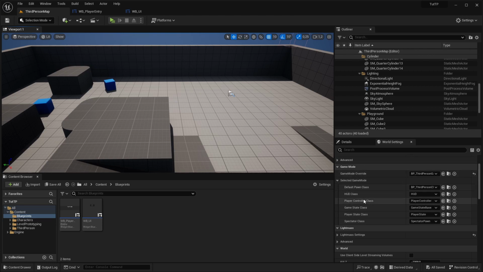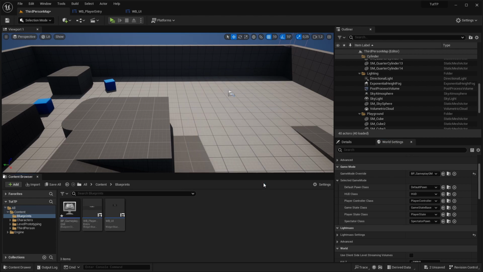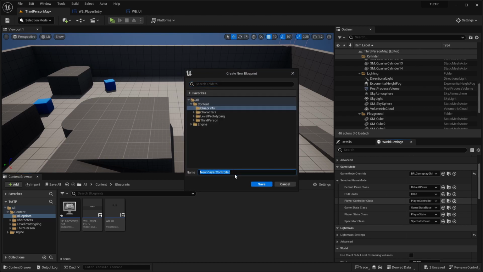But I'm using only the default third-person template, game mode, and player controller. So I want to create new classes for that and also show that now here. So starting with the game mode, I'm clicking on the plus and creating here new, calling this bp_gameplay_gm. And then the player controller class, also clicking here on the plus and calling this bp_gameplay_pc.